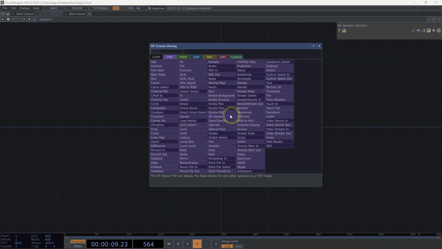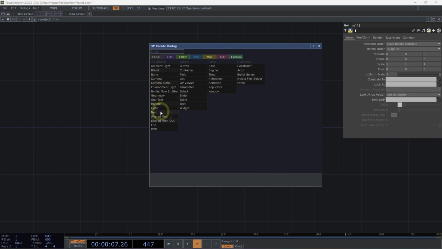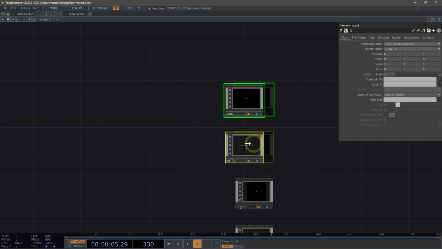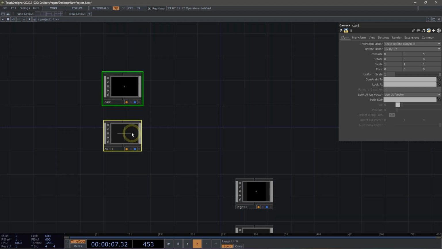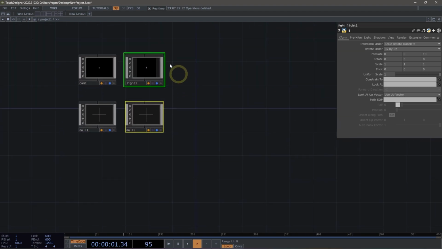Let's start by opening up the Create dialog and heading over to Components. We're going to need a few pieces here to get started. So let's hold down the Control key and add a camera and a null. And let's also go ahead and add a light and a null. We're going to want those for both of those. Let's close the Create dialog. I'm going to move my camera and null over to the side. And I'm going to grab my light and my null and move them over to the side here.